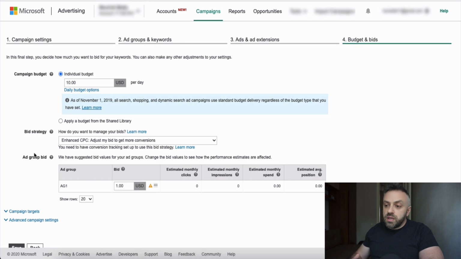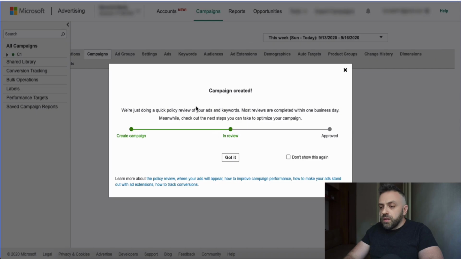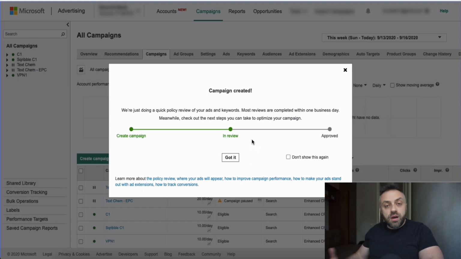Once we click save and go to the next step, we set up our budgets. We have a $10 per day budget. We can bid $1 per click. You can bid 50 cents. I'm just going to put it at $1. And after that, we'll click on save. And now it's in review. After it gets approved, our ad is going to start showing up and we're going to get traffic to it.